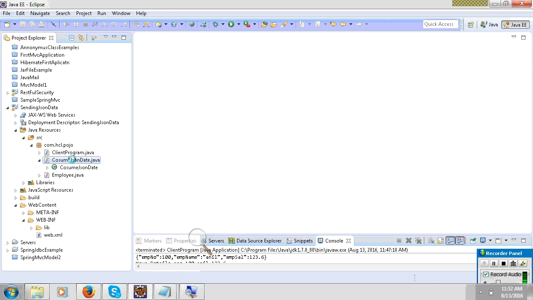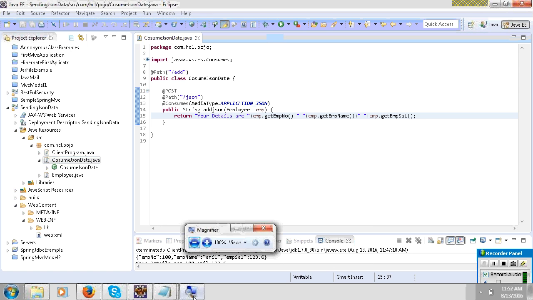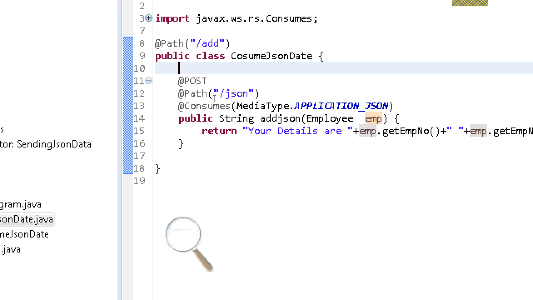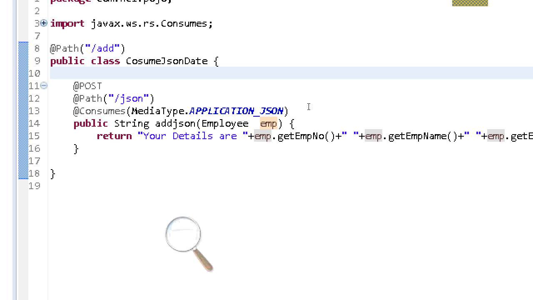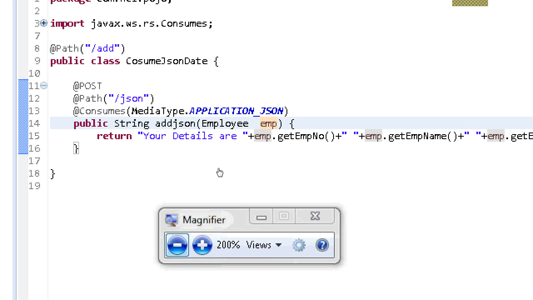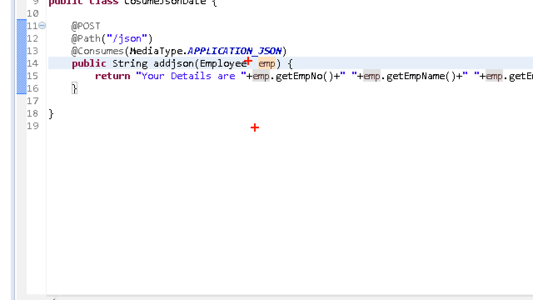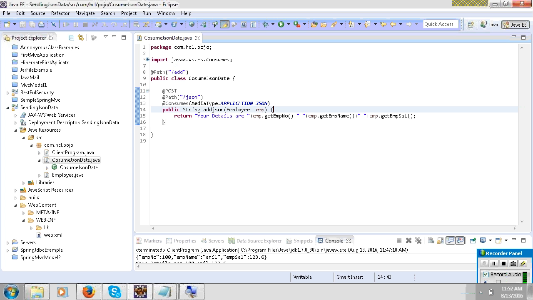In the last video I finished the concept of how to send JSON data in a RESTful service. In this video, I will simply insert that employee object in the database. I will write a JDBC program to insert this employee in an Oracle database. So you can see, friends, this employee object I will insert in the Oracle database.